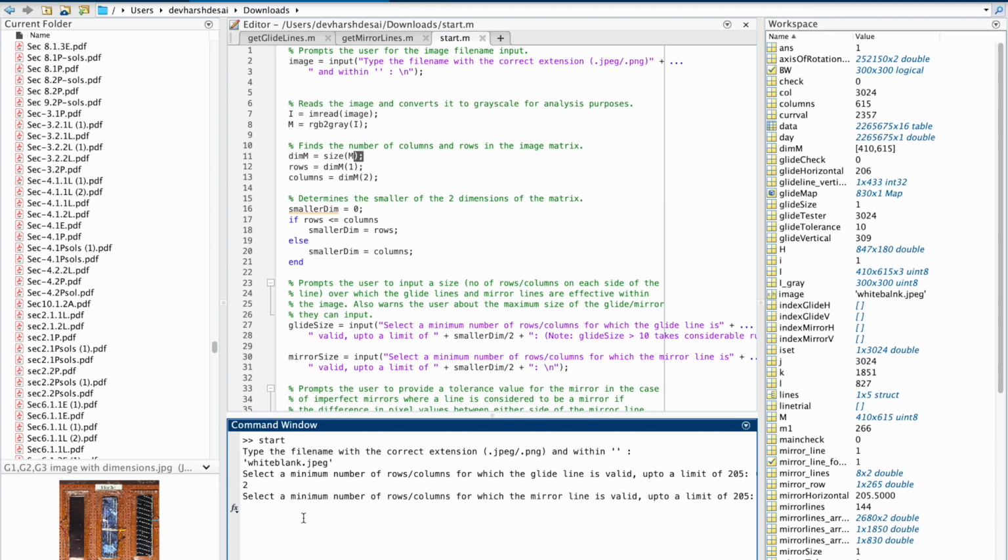The next prompt for the user is to select a minimum number of rows or columns for which the mirror line is valid. Again, up to 205. We could go a little higher in this parameter, and let's say 50. Select a tolerance to allow deviations from a perfect mirror. Let's take the case of just perfect mirrors where we allow no deviation at all, because this is a pretty clean image. And then we are ready to run our code.